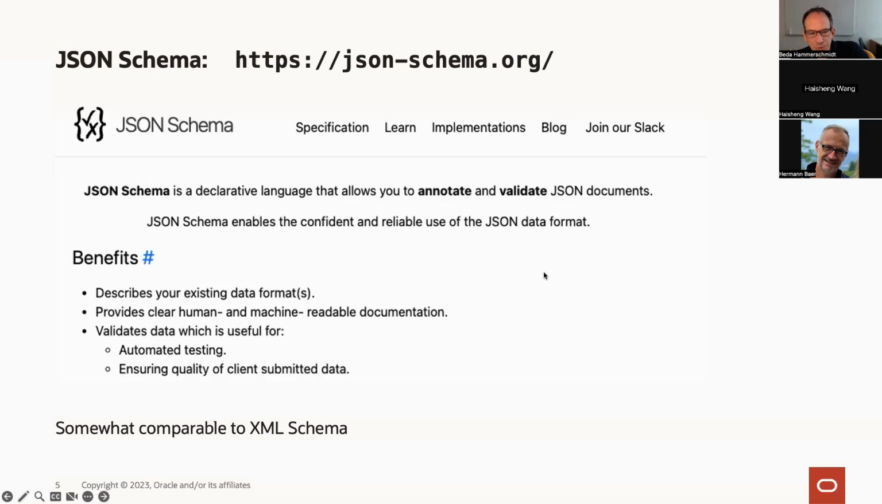XML schema was also quite complex. It had all these substitution groups, user-defined types, types inheritance, etc. So JSON is a lot simpler and easier than XML, and JSON schema is also simpler and easier to learn than XML schema.